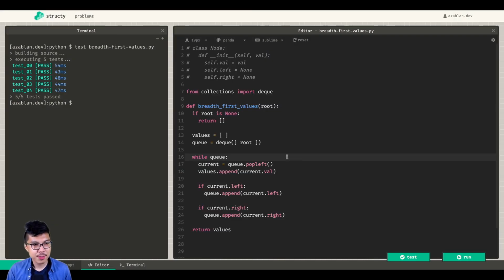Before you hop into the next problem, I recommend that you have this solution down pat. This is probably the only solution you can typically write for a breadth first traversal in Python. You're not going to be able to write any recursive version of this code, because inherent to a breadth first traversal, I need a queue data structure. I need a queue order.